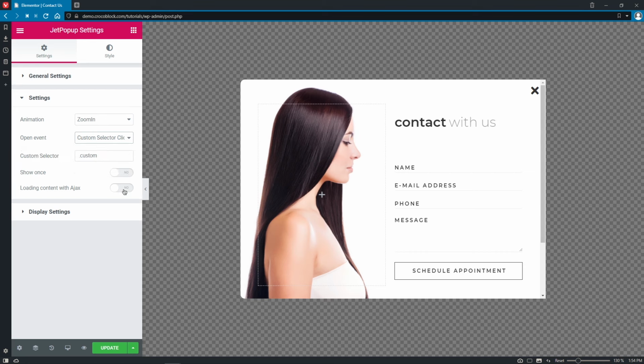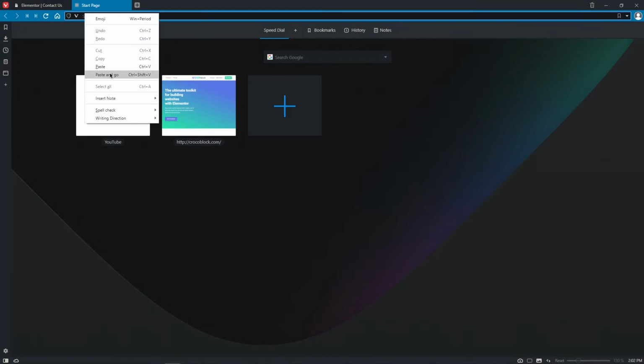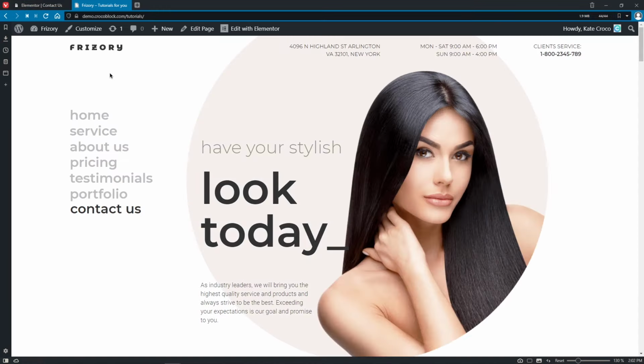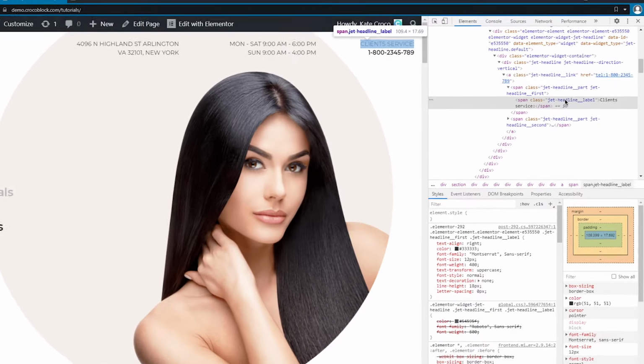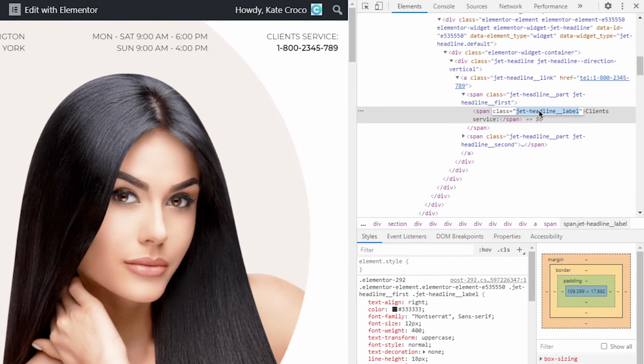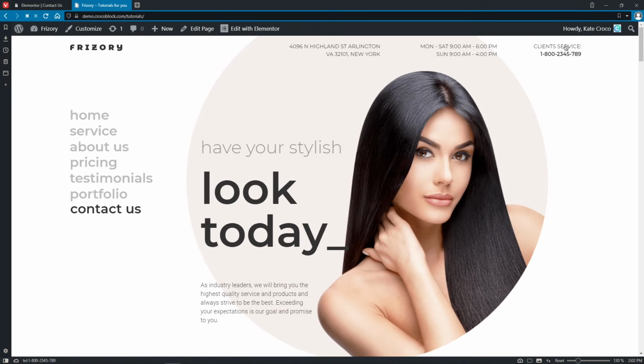Just to put it simply, we can specify the CSS class of the element on the page. So let's inspect this text in the header, for example. Good. And use this class as a trigger for the pop-up. So once the user clicks right here, the pop-up will appear.